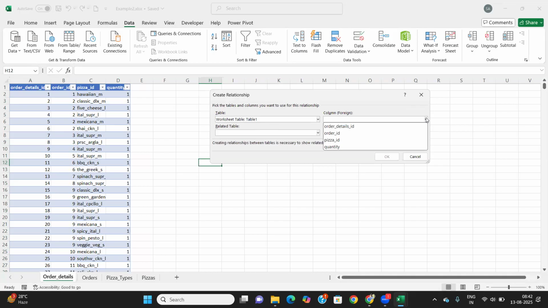If you want to create this relationship right here, these tables are different, and the common thing is order ID. Here I want to relate the table orders. For orders, the common value is also order ID. I just relate these two tables, order details and orders, and then click on create to make this relationship first.